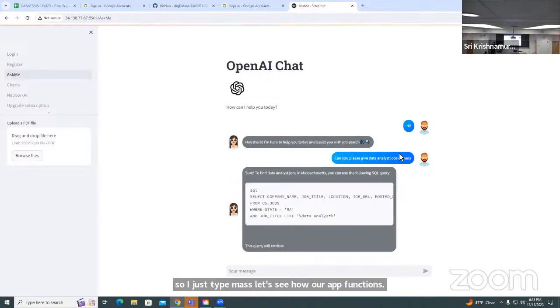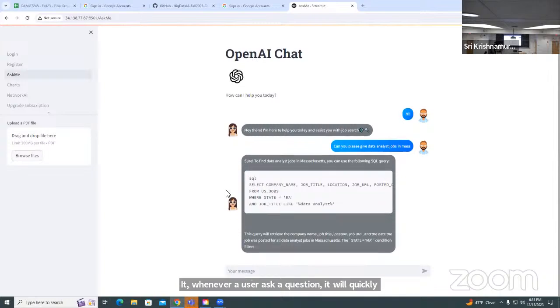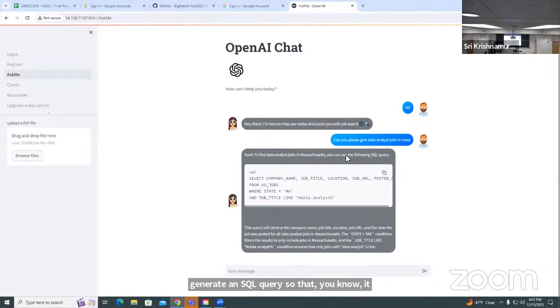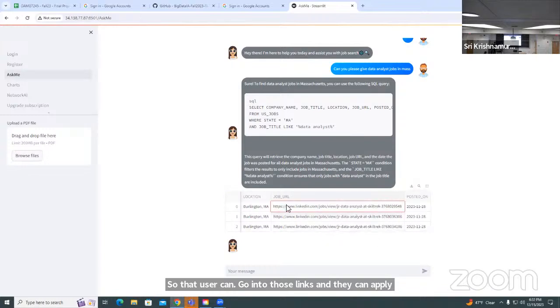Whenever a user asks a question, it will quickly generate an SQL query so that it can fetch some results from our database, so that the user can go into those links and they can apply. So these were the links that it fetched from our database. So these are the jobs that it fetched.